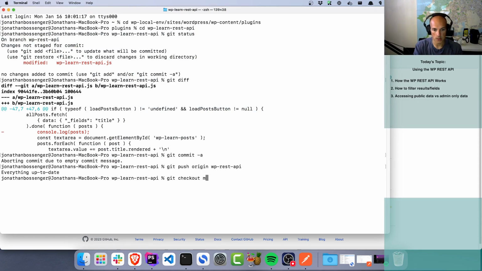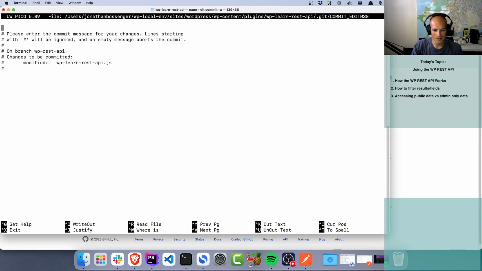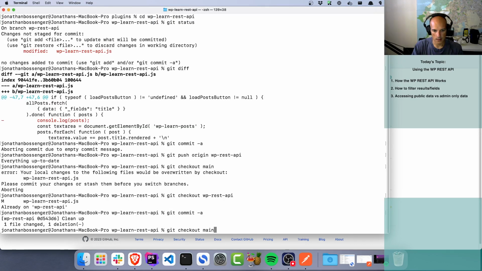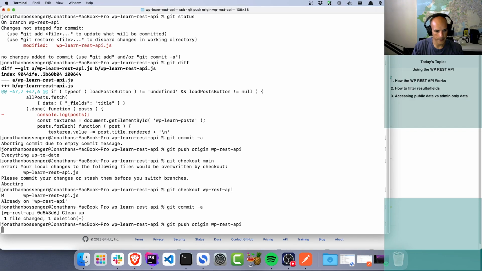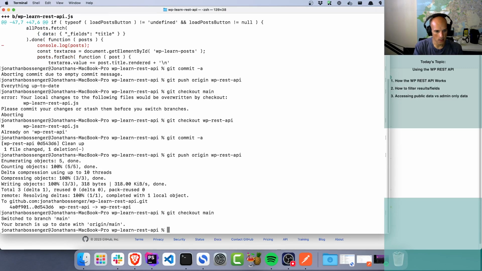So let's switch to main. Oh, wait. More changes? Didn't I commit those changes? Oh, due to empty commit message. I missed that. Okay. Pretty sure I hit save on that one. Okay, and push. Okay, that's better. And there we go. And now I want to create a new branch.